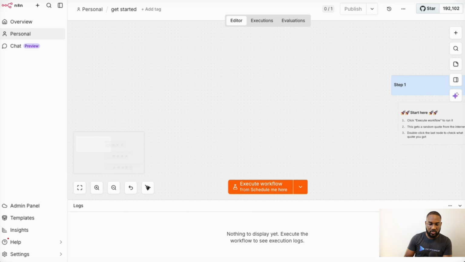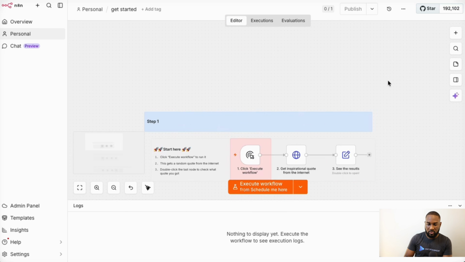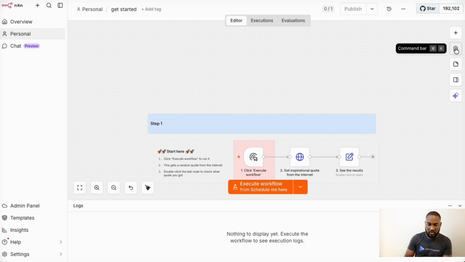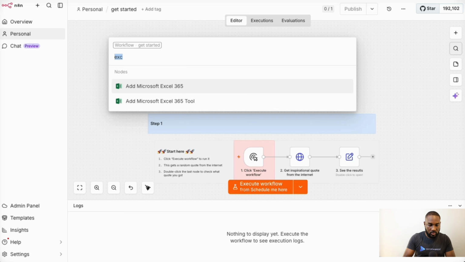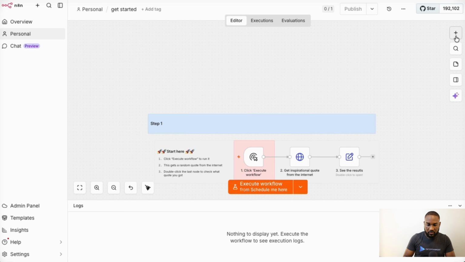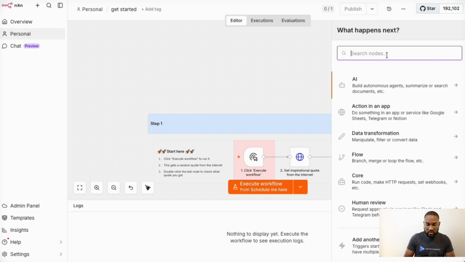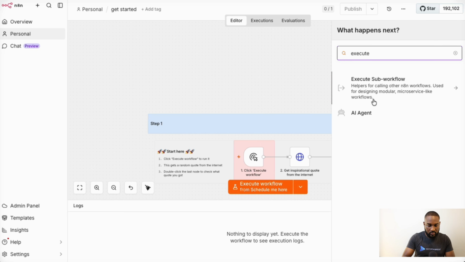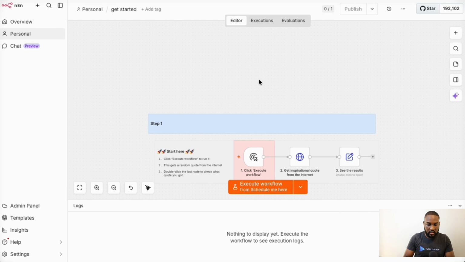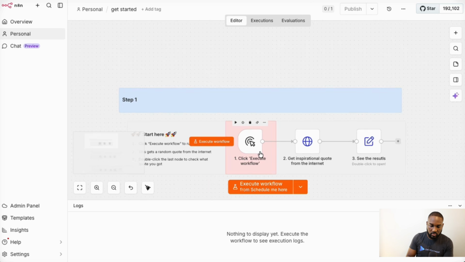Now, let's move this to the side. How can you recreate something like this? First thing you can do is click on search, or you can click on plus, execute workflow, sub workflow, if you want to start a new sub workflow agent. But guess what? That is where you can actually search the node panel.